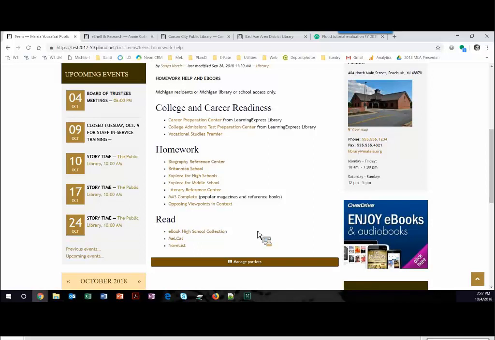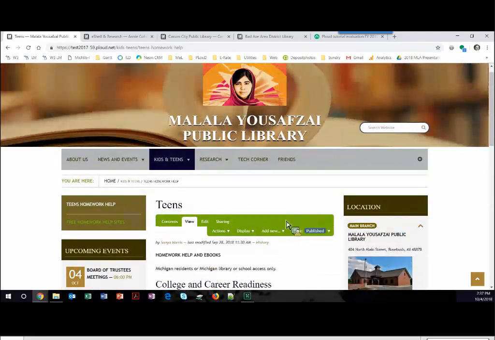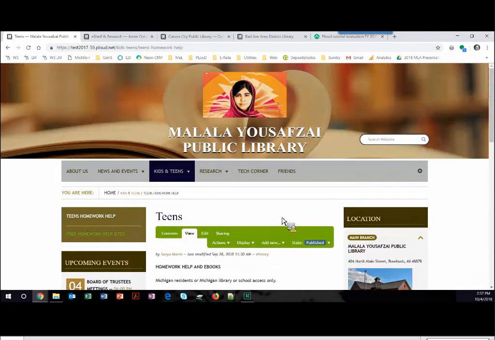We also have some resources under Read for the Teens, the ebook high school collection in particular, which supports curriculum, a link to Melcat, and then a link to the full Novelist. So you're wondering, where do I get the code and how do I make it appear on my site?